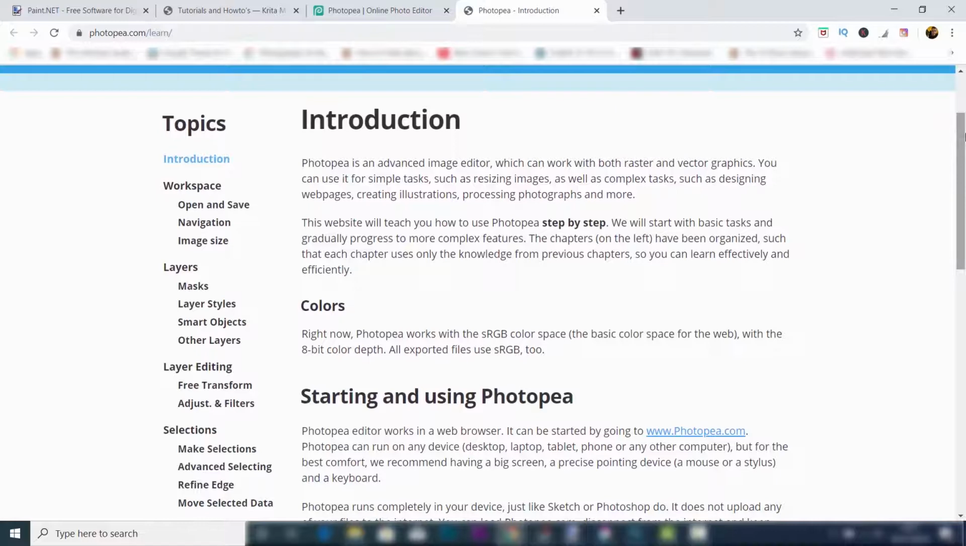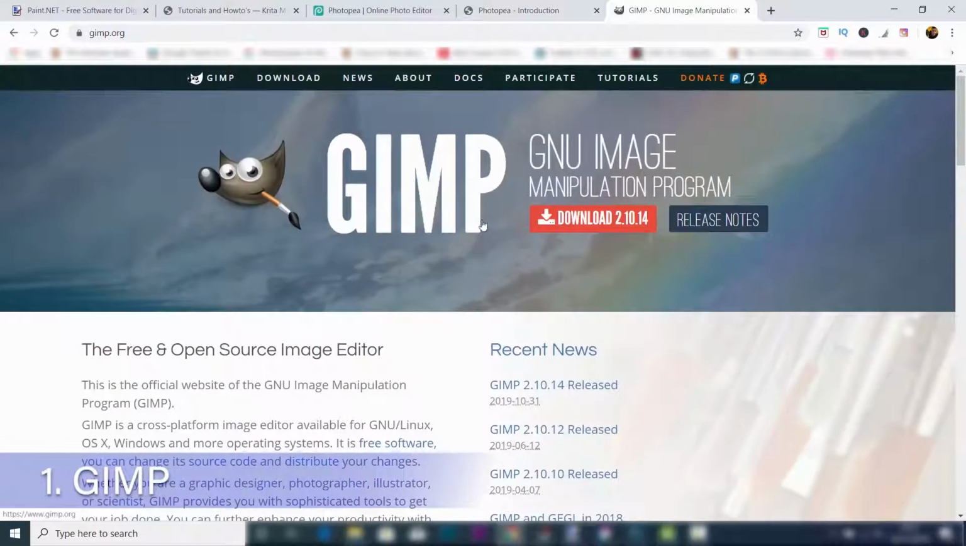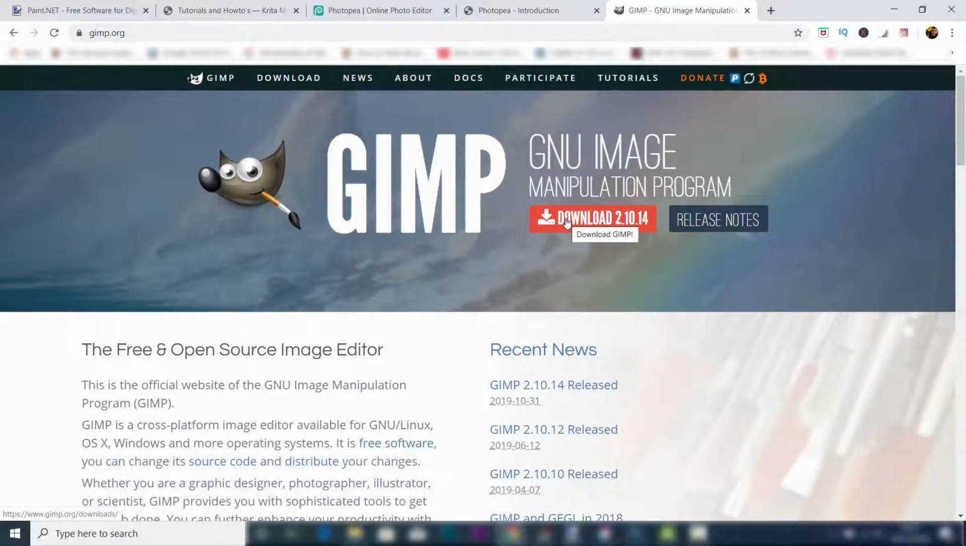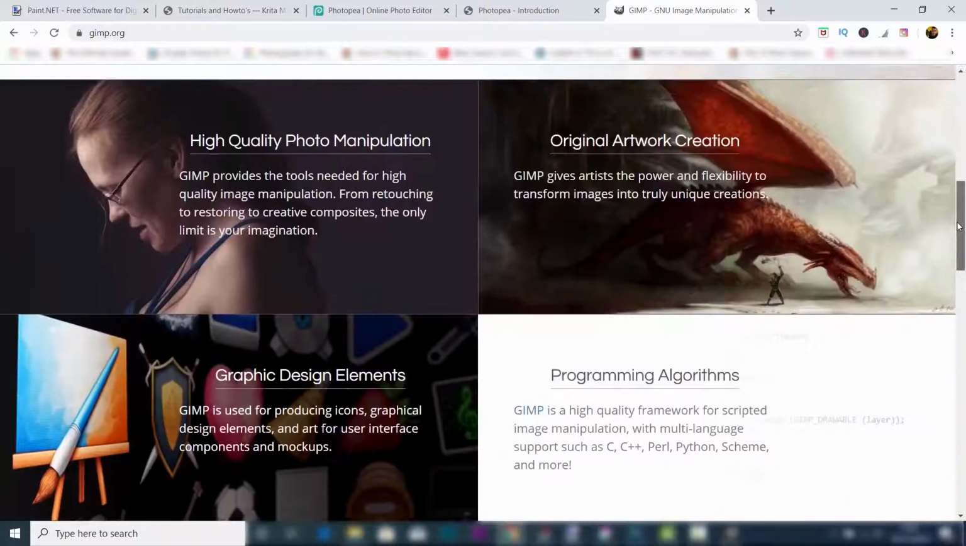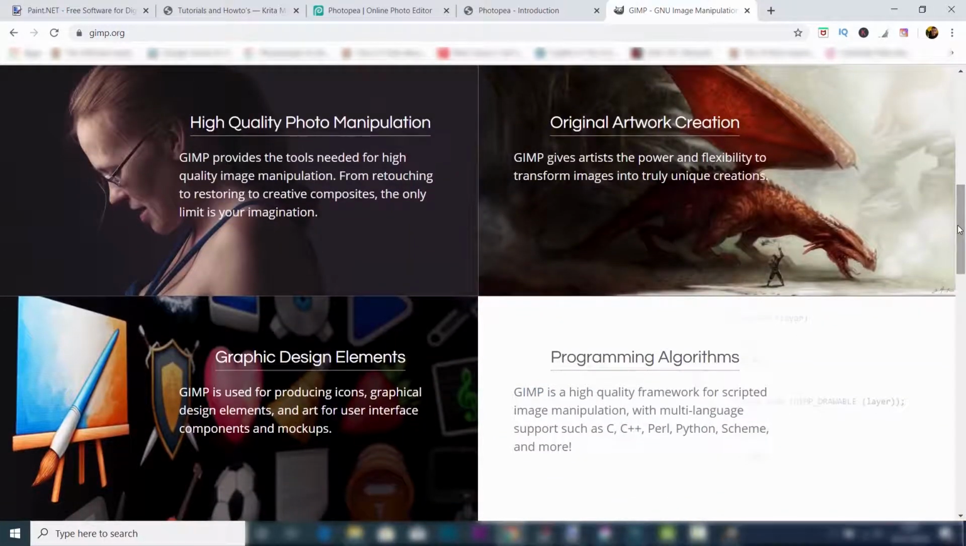Taking the top spot today is GIMP. This open source image editing software should not be judged for its poor name. It's actually incredibly powerful with all the options that you will find on Photoshop. It's great for image editing, image manipulation, graphic design, artwork creation, and the list goes on.